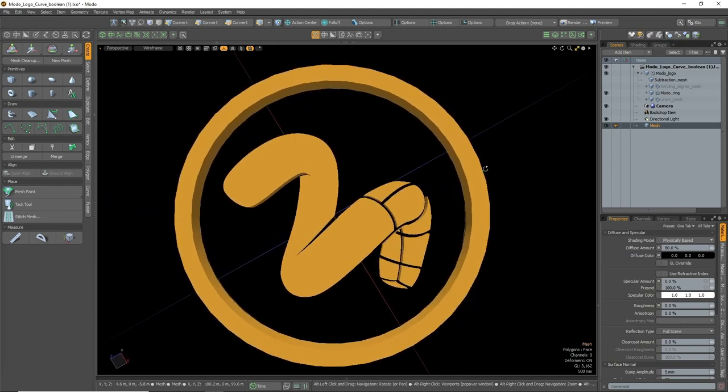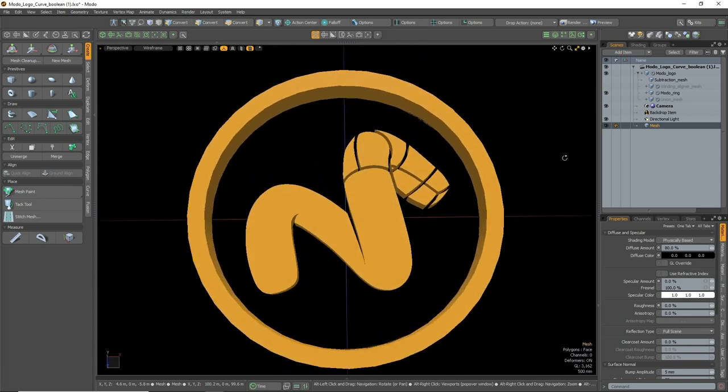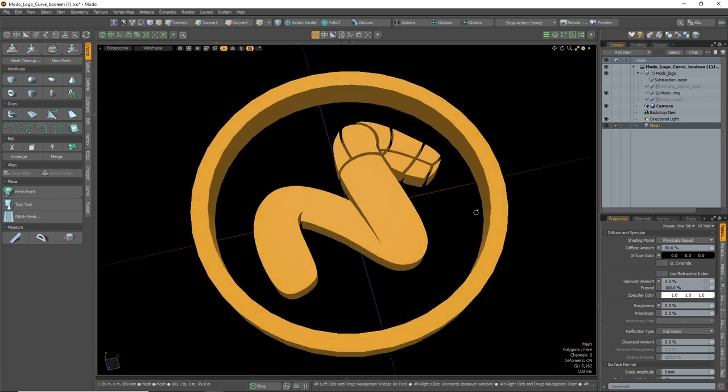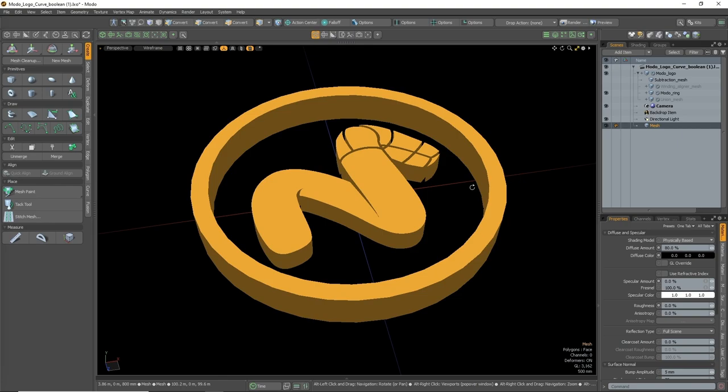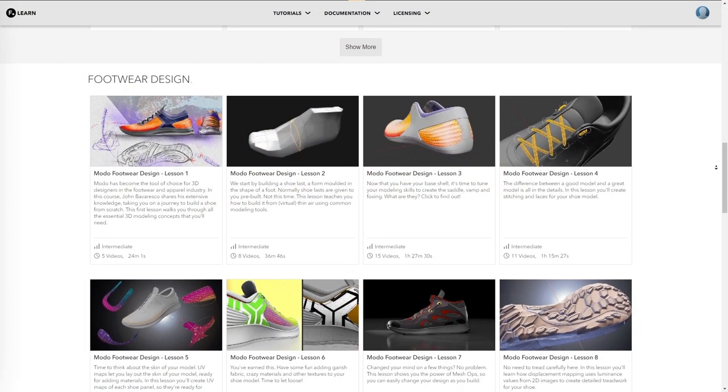As you can see, the Curve Boolean and the Curve Winding Aligner operators are a pair of really powerful tools that are able to really speed up the process of creating complex designs while harnessing the power of curves. This has been an introduction to Curve Booleans.